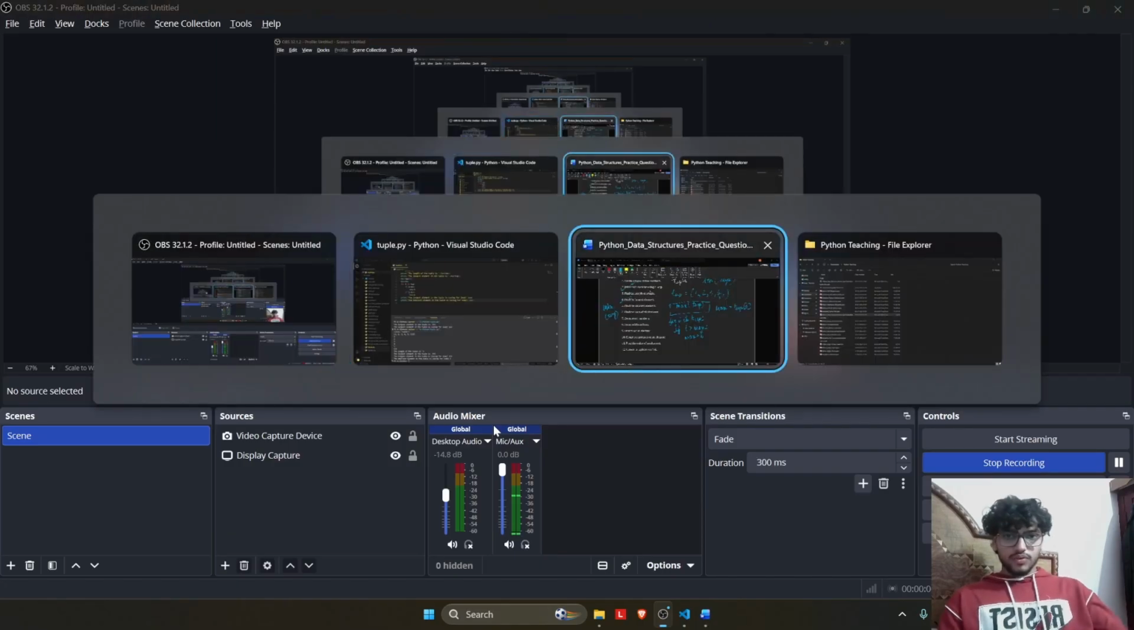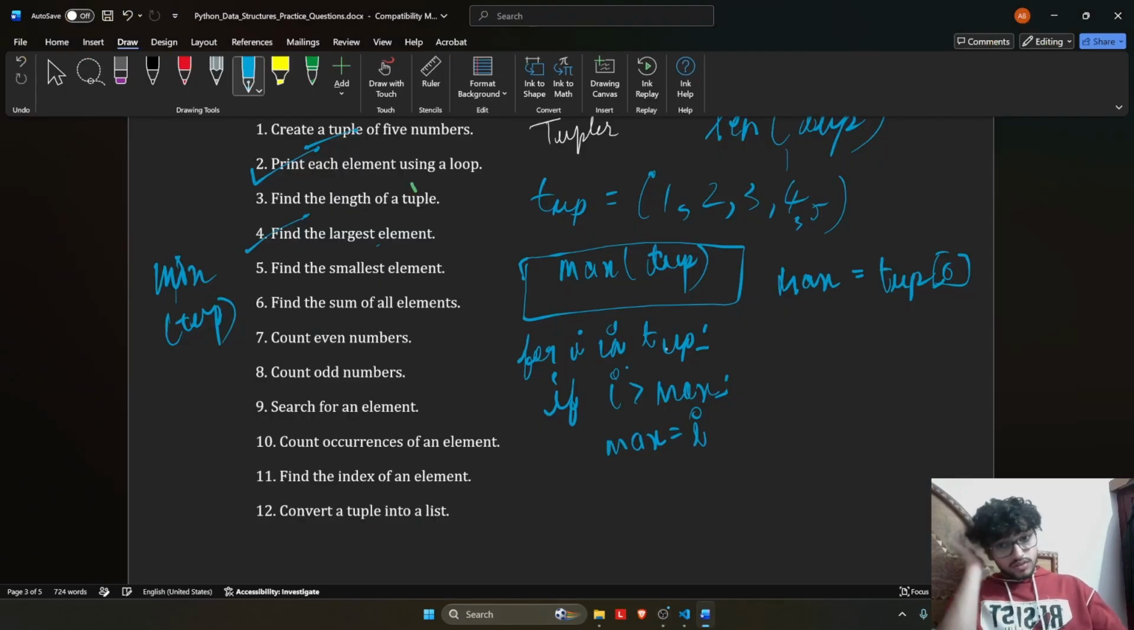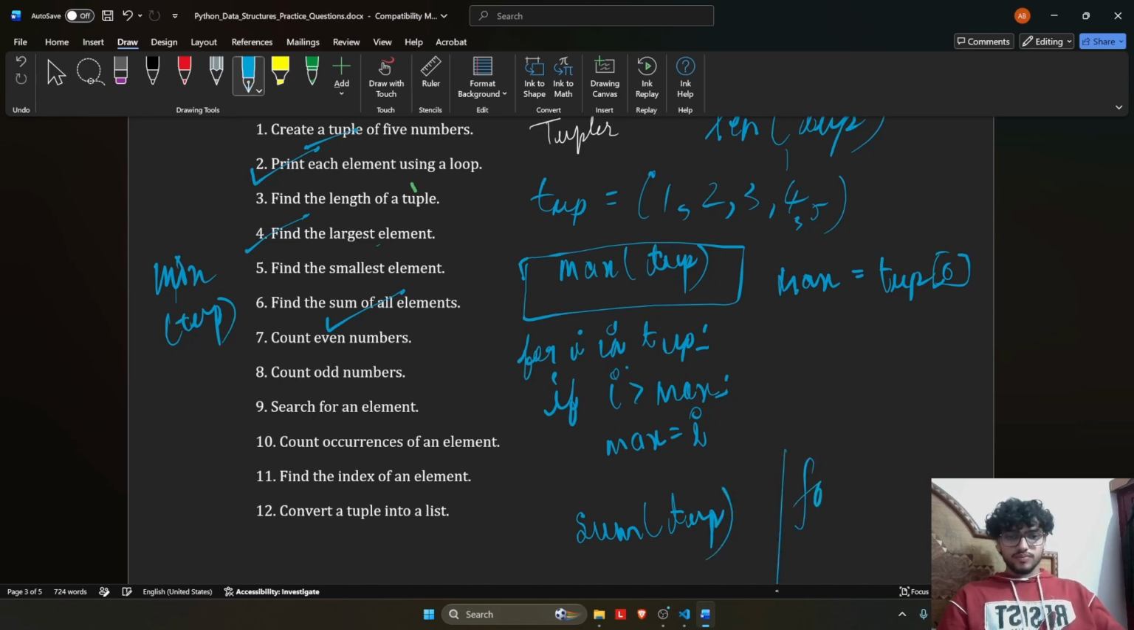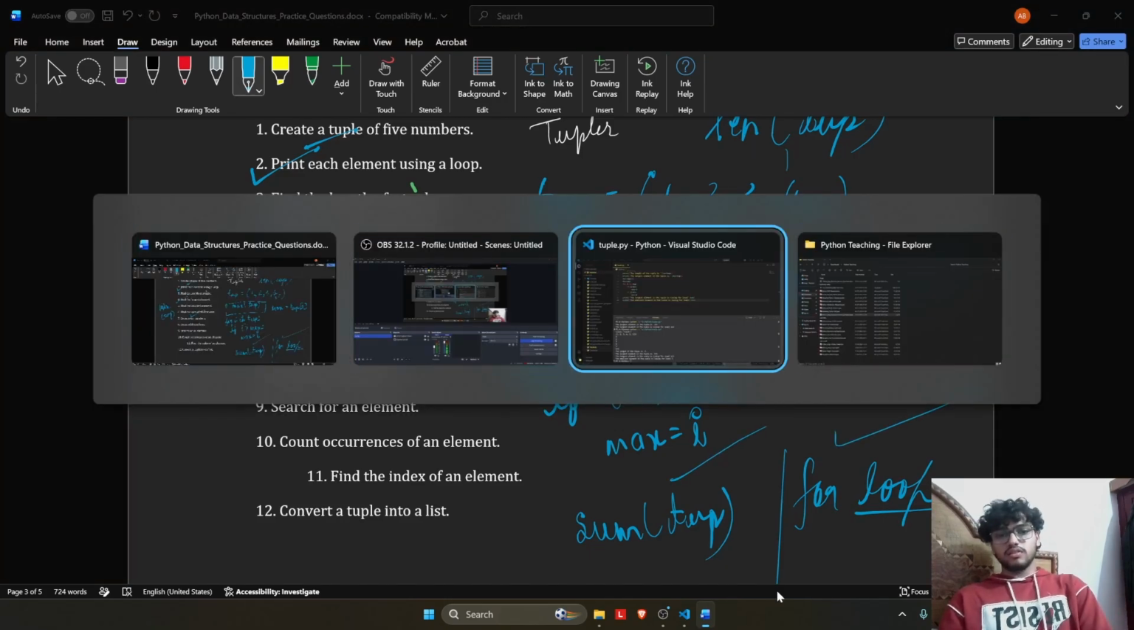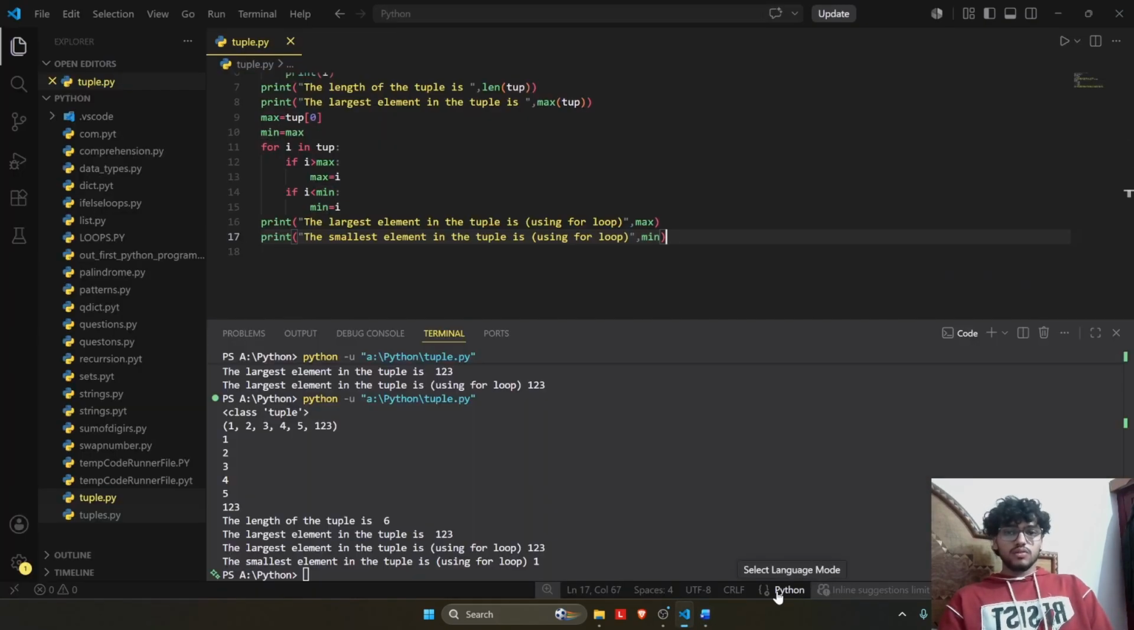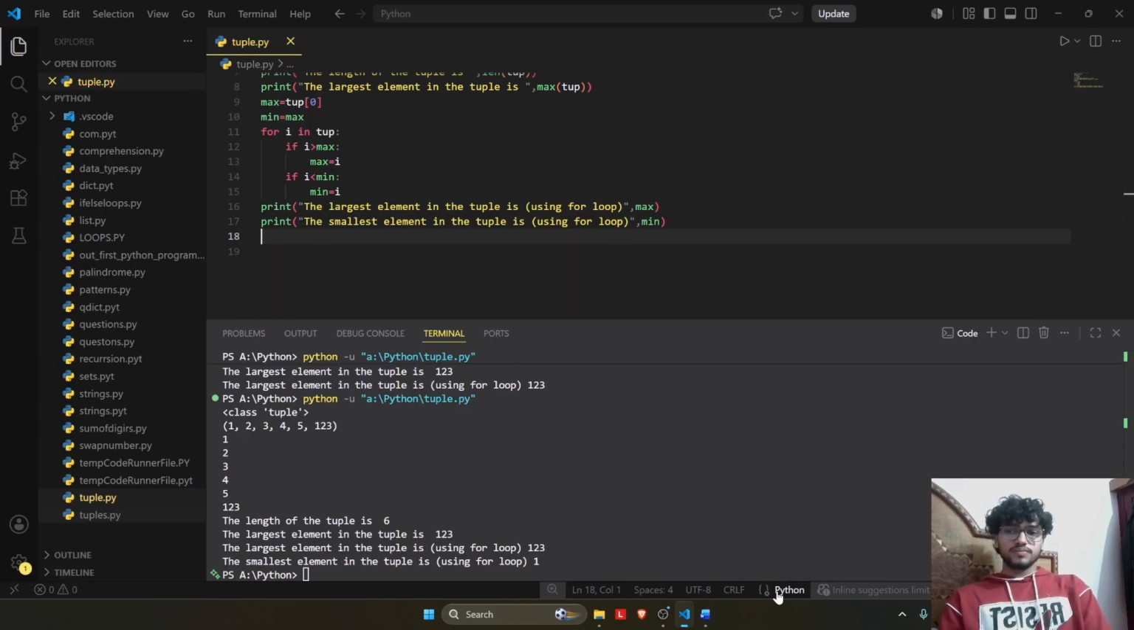Right. So next question. Next question is find the sum of all elements. So we can just use the method sum of tup or use for loop. There are two methods to solve everything because Python has many methods. So we'll just do it via both.